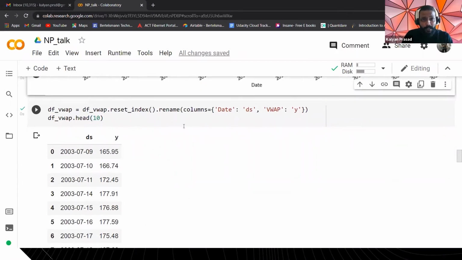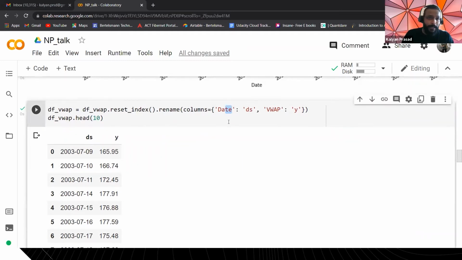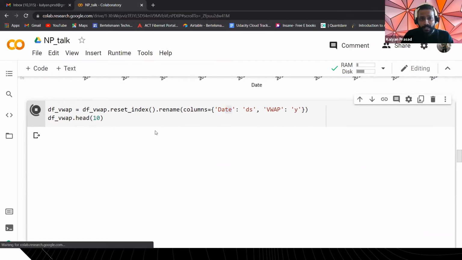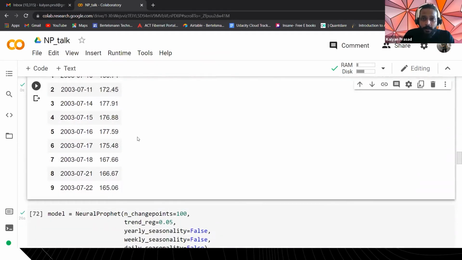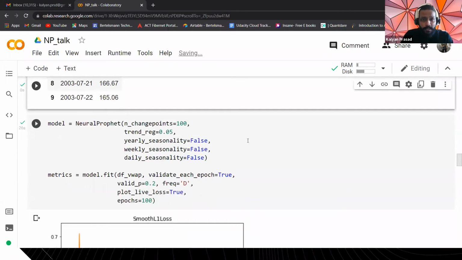So we cannot pass the date directly in our date column. As I mentioned, we just need to rename these columns into ds, and our predicted parameter should be y. So I have done this. Now we've got date as ds and volume weighted average price as y. So we are all good. Let's now create a trend model.